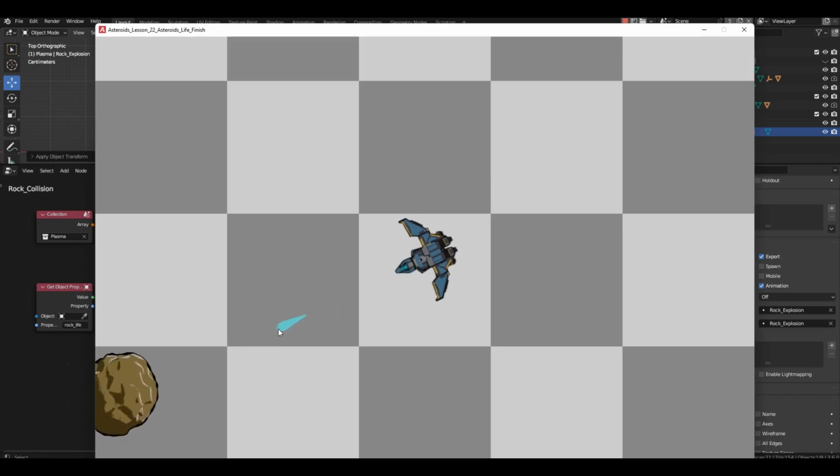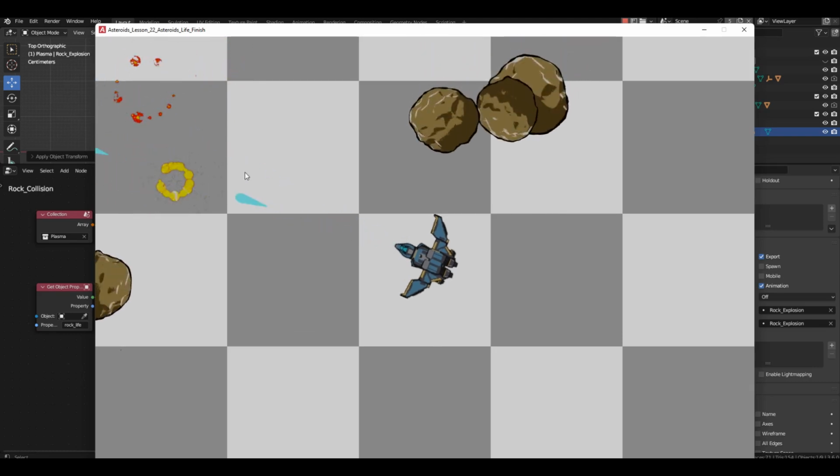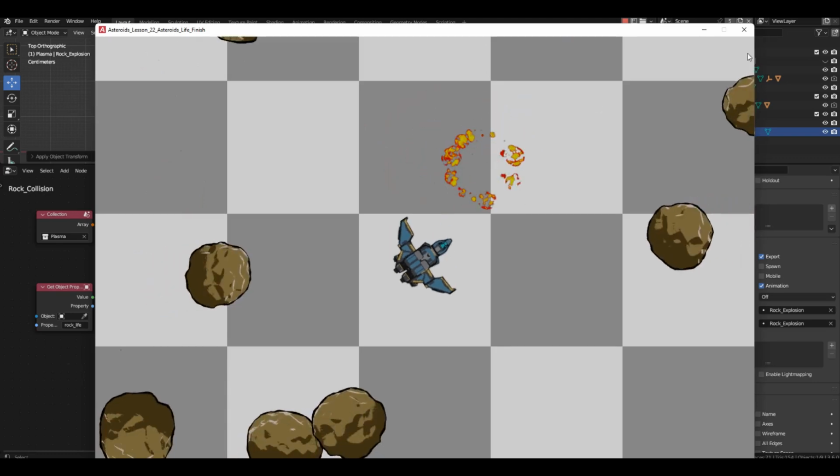The first thing that catches the eye is the size of the explosion. I would make it larger. Also, we should increase the animation speed. And the last thing that is jarring is that the explosion should be on the top layer, so that it doesn't overlap with other asteroids.